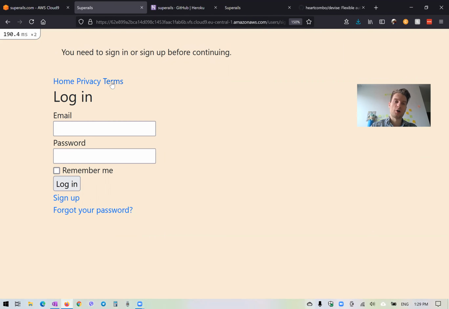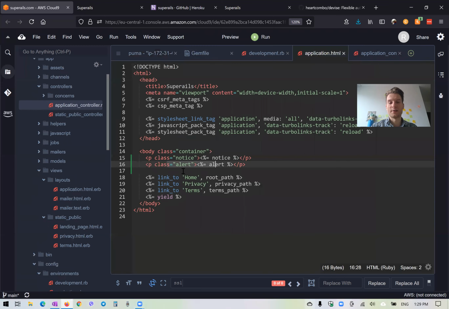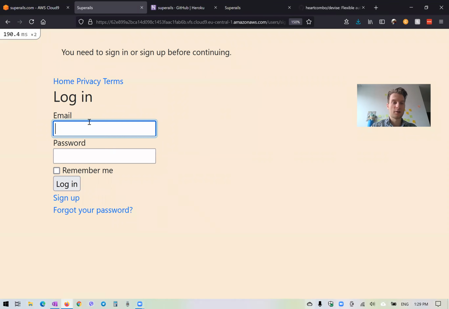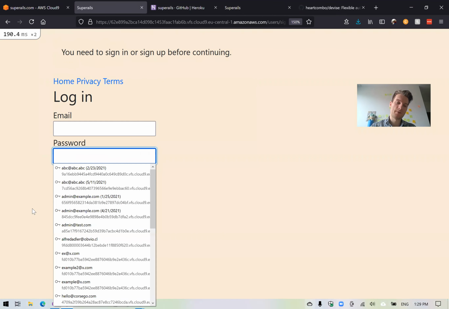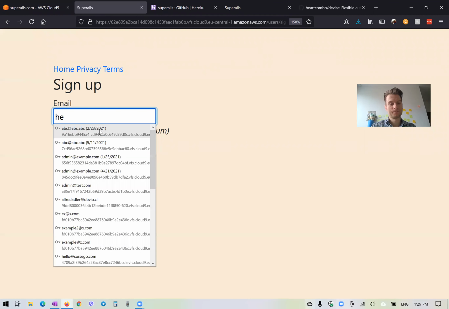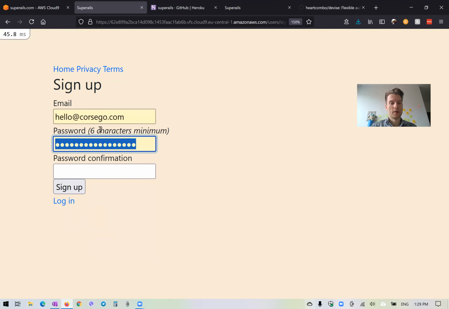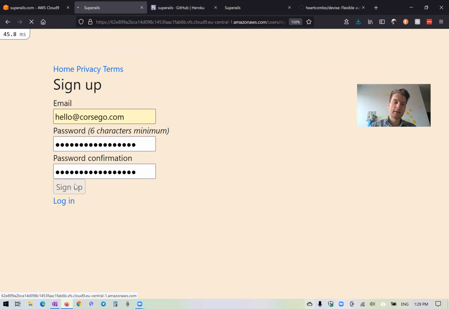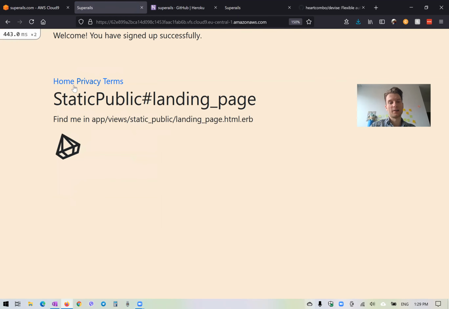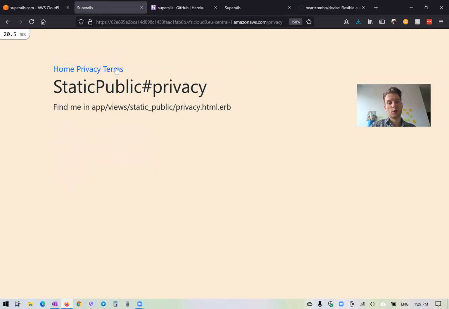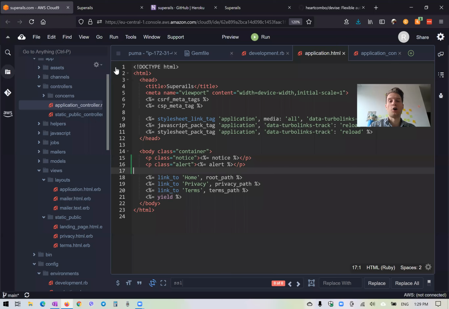And we get our links because they are always available in the layout. And we get this Devise login. Now we can sign up. So an email, a password, and sign up. And you see we can now access the pages. So what have we done? We've made it so that users can actually log in, and when they're not logged in, they don't have access to any pages inside our application.